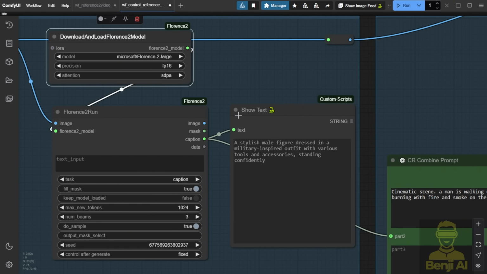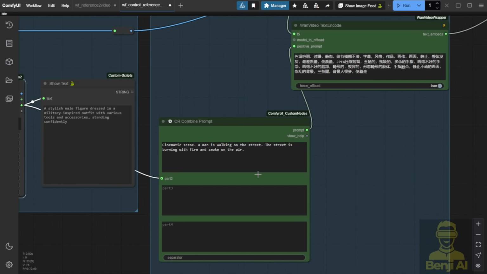The next step is the prompt. The prompt is going to be easier to run here because we have simpler text generation from Florence 2 for image captioning. We can pass this into our combined prompt.